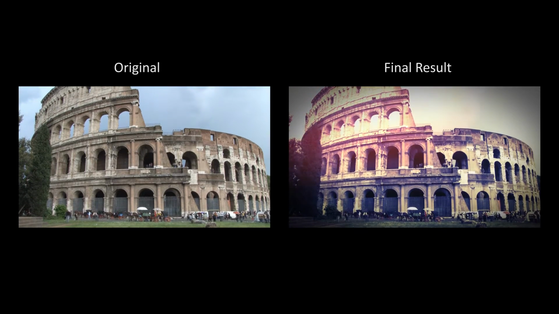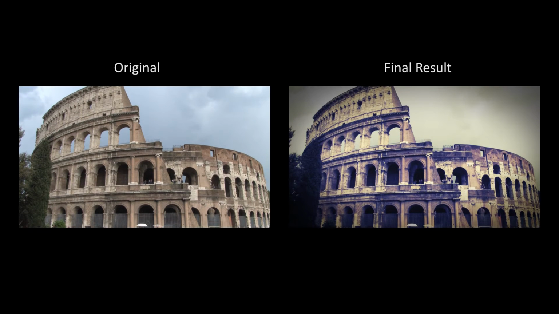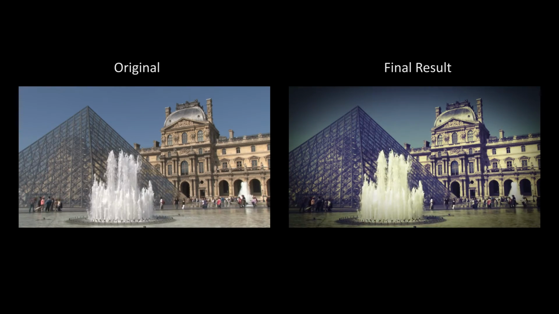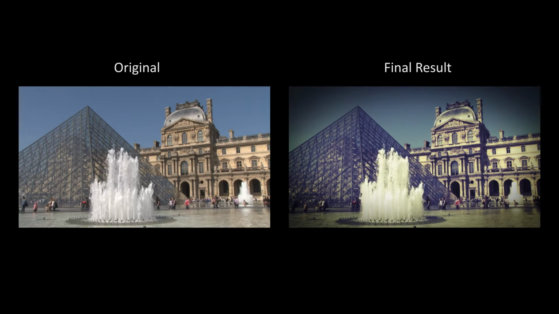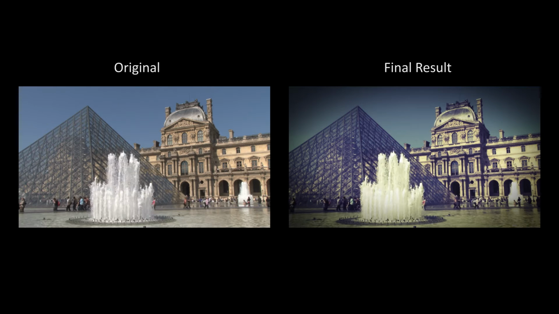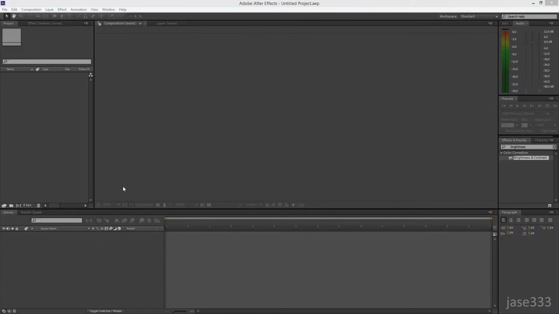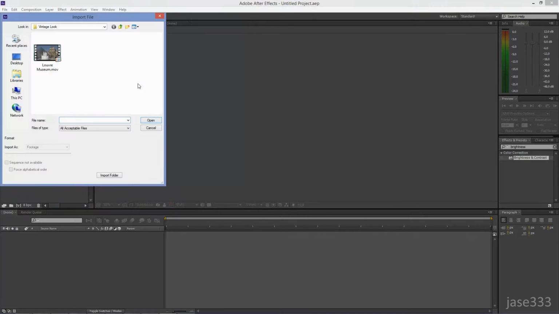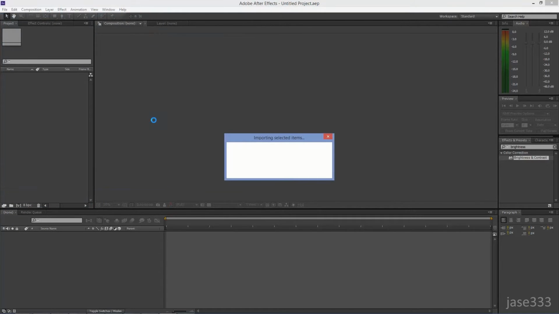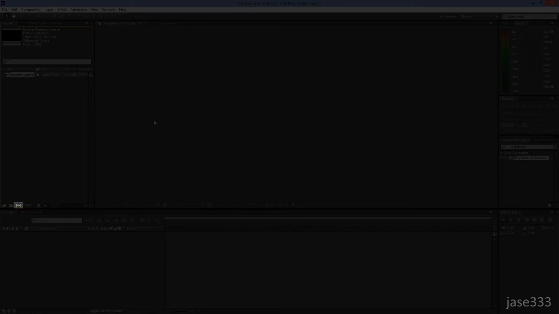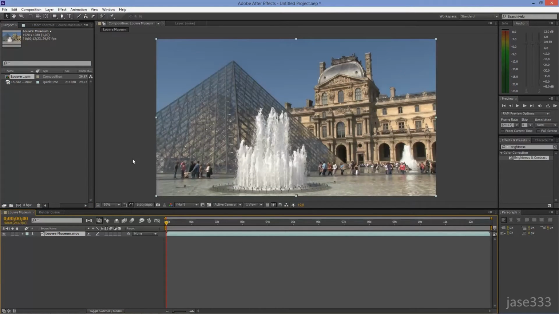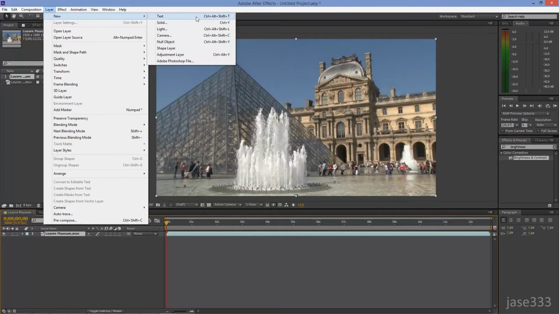This tutorial teaches you how to create a vintage look in Adobe After Effects. Create a new project, and import your video. Drag your video onto the new composition icon. Go to Layer, New, Adjustment Layer.